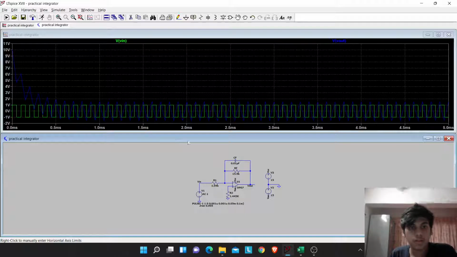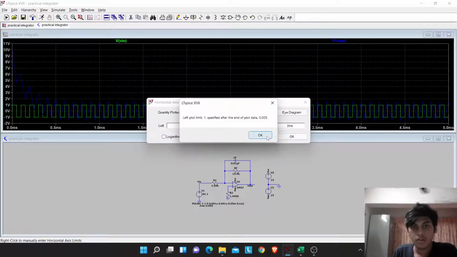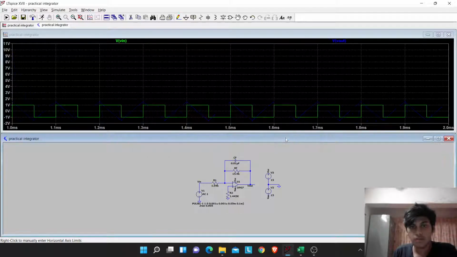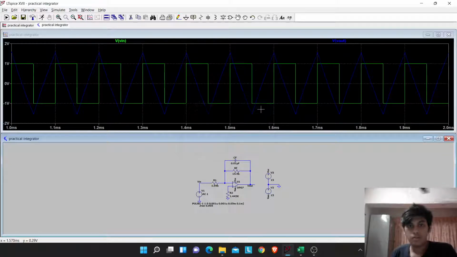So for that we can just change the axis from 1 to 2, and the tick will be 100 milliseconds. And this can be from 2. So as you can see, we give a square wave as an input, and we get a triangular wave as the output.